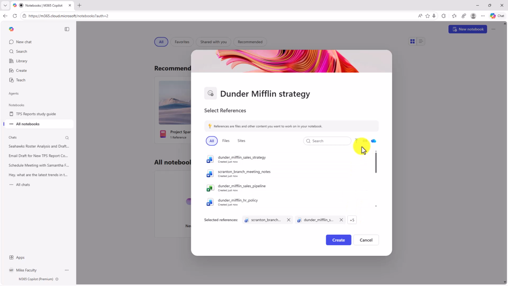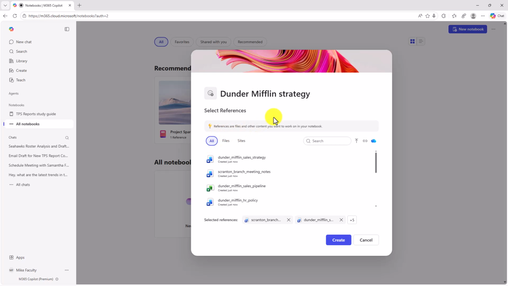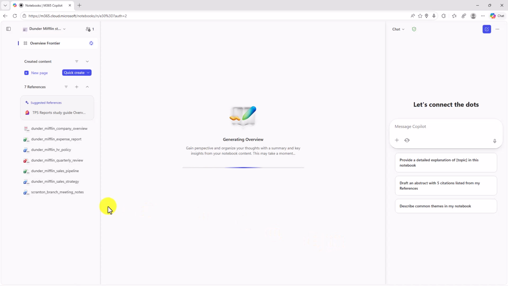I can also upload files directly. So if I have files on my device, I can upload them, or even things in SharePoint and other sites I might have. So I've got my Dunder Mifflin strategy. I'm going to give it a nice little paper icon, because we're all about paper here, and click Create. So on the left, you can see all the references that were added. And right now it's generating an overview.